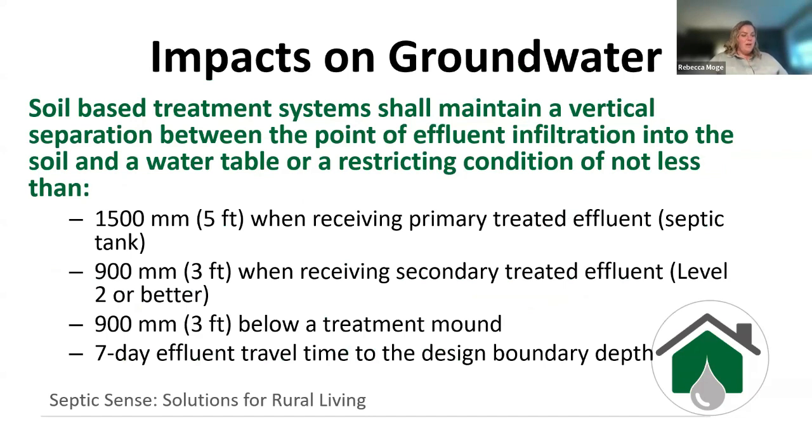We talked about, so 5 feet is for the primary treated effluent. And we talked about that initially. So we're dealing with a treatment field. We need at least 5 feet of soil to provide the correct amount of treatment before it can return to a water source.